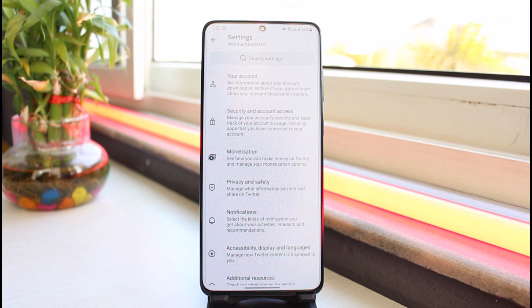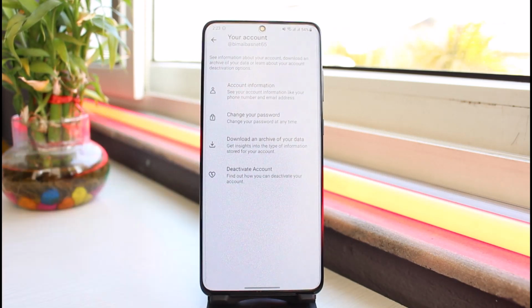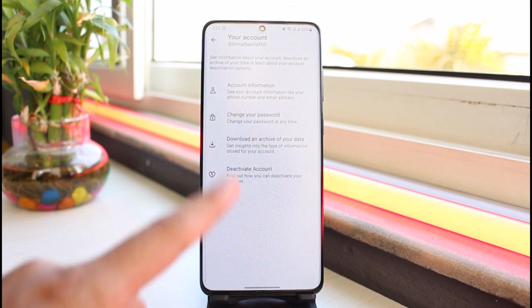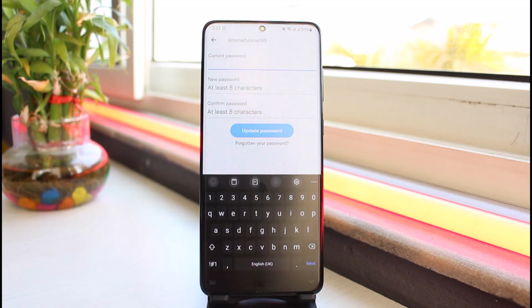Now you'll be taken to this page where you'll have to tap on the option your account. After that, you'll see an option named change your password, so simply tap on it. And then first of all, you'll have to enter your current password.